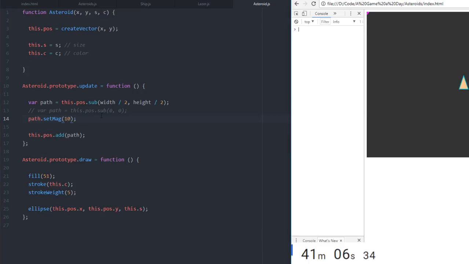Okay. Oh, wow, I didn't even... Wow, that was dumb of me. Okay, well, actually, no. What? Yes, got it. Set mag to, I have a speed. Or we'll just correlate it with the size. Set mag 10 over, or minus the log of this dot s. That's that. Let's try that.